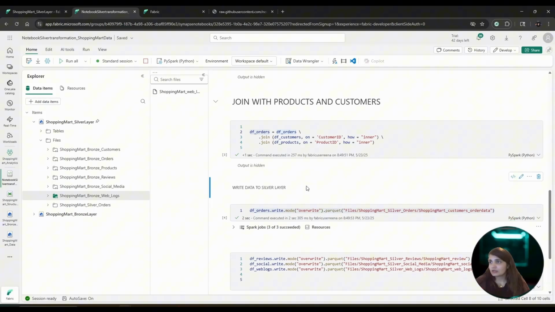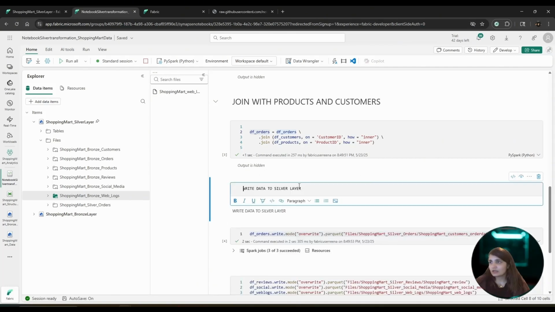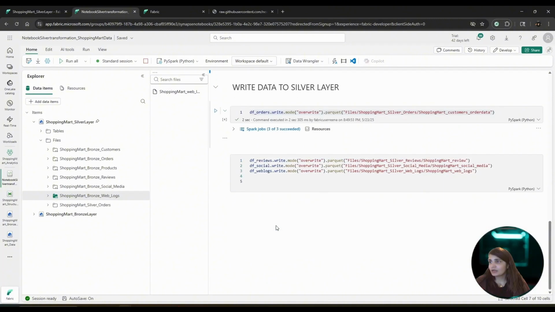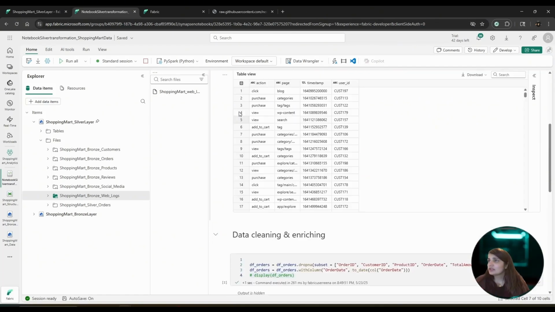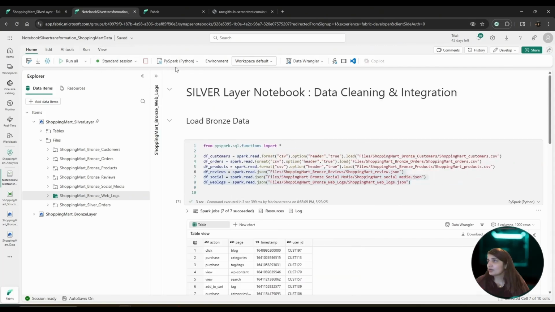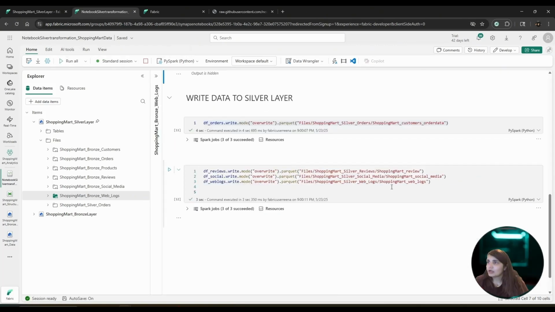Marked done. Let's edit it and provide it a heading. These two blocks are going to do that. This one is doing it for structured data, and this is for unstructured data, converting into Parquet. Now let's run this, run all cells. Okay, looks like our notebook has run.